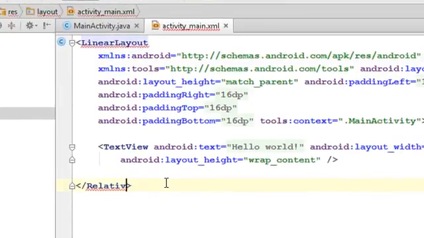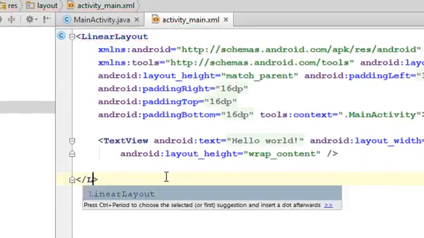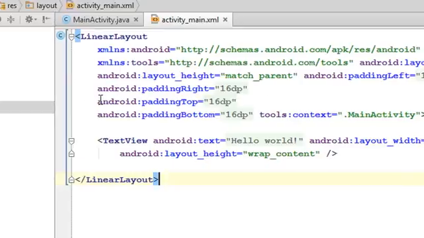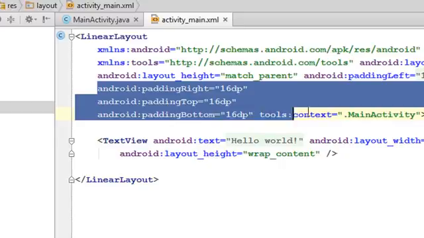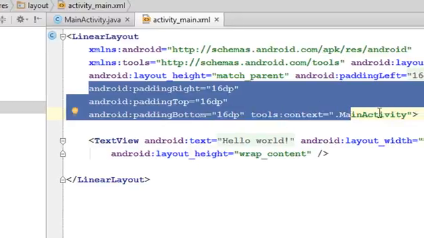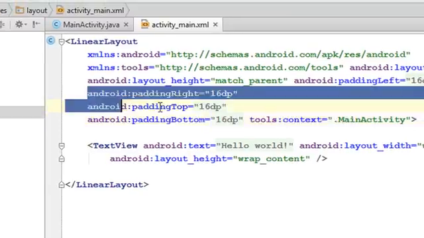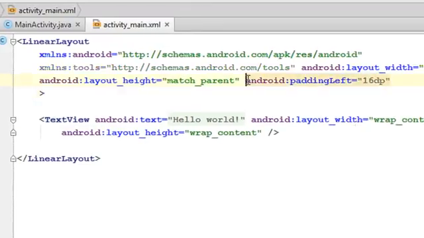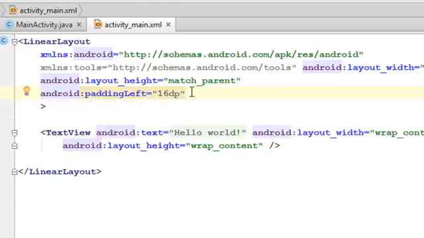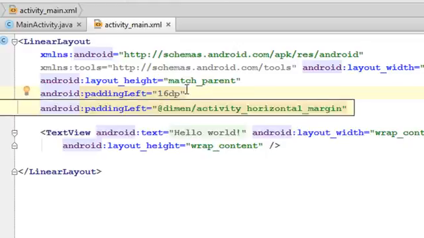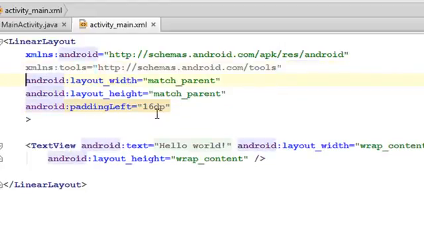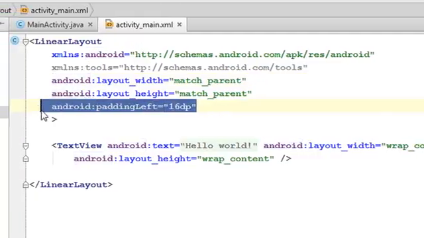Now I have to close the linear layout. Okay, now there is some padding. I remove all the padding attributes. No need for these padding attributes. Now the layout height is match parent and the layout width is also match parent. Match parent means the height and width are similar to the parent.